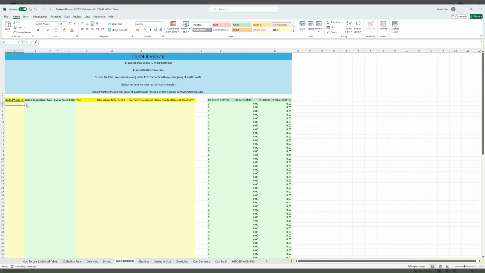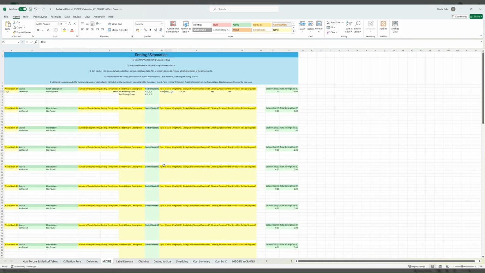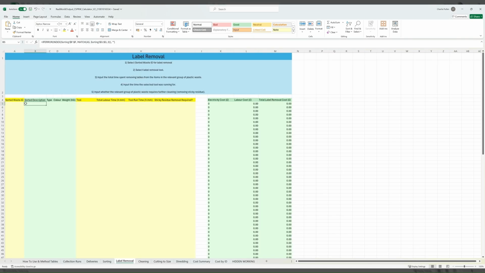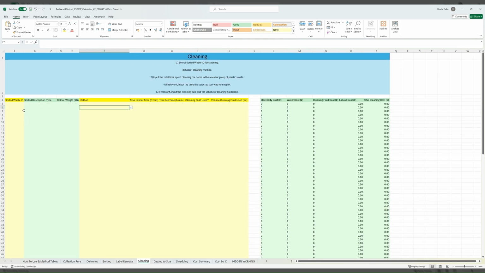So the drop down is blank. But when stuff gets input into this sorting section and label removal is yes, then it will come up on this drop down and you can put in the tool used for label removal and the total times and whether it requires further cleaning afterwards. Same thing for the cleaning. Anything that was selected yes for cleaning is brought into here and you put in your times, volume of cleaning fluid used as well, and the total cost for cleaning is calculated.